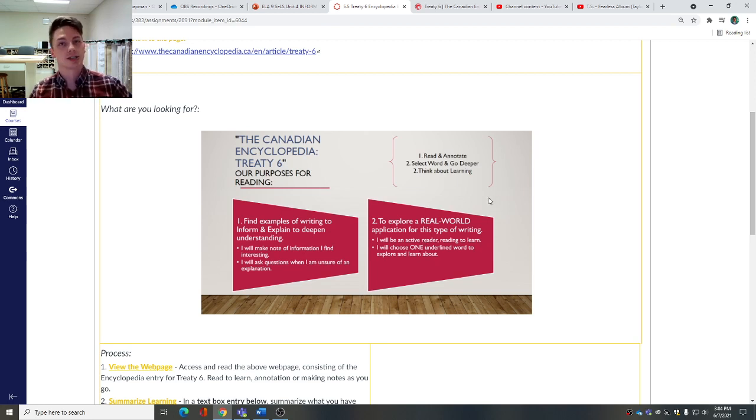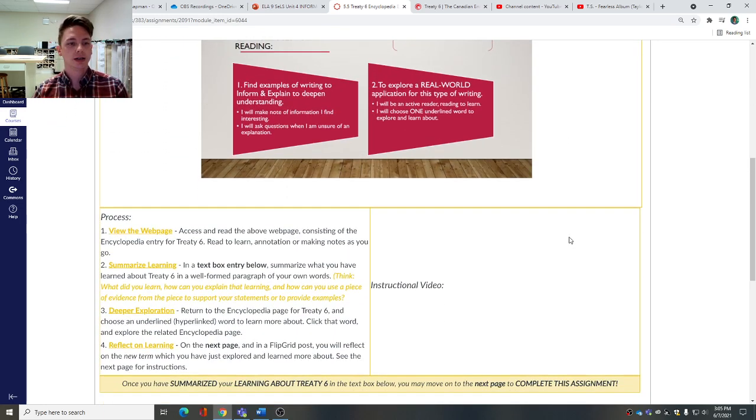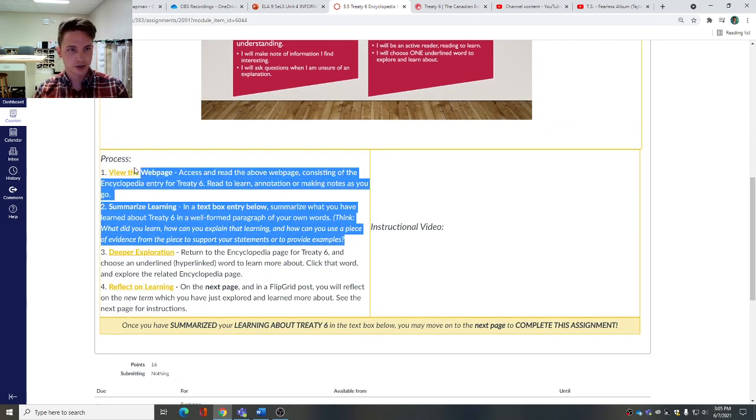Then there's a second part to this assignment. You are going to choose one underlined word, one of the linked words in the article. You're going to click it, explore it, learn about it, and then you're going to teach someone about that on the next assignment page here. So there are 2 parts to this, grade 9. Don't forget, part number 1 here, you are going to address number 1 and number 2 on the process.